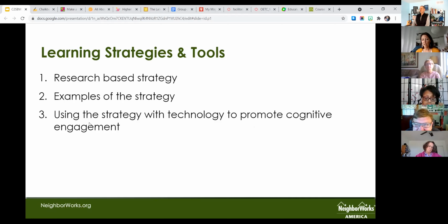I'll start with providing a research-based strategy that will move learners towards deeper and lasting learning, and give some examples of the strategy. And then I will share with you a tool or a piece of technology that can help use the strategy to promote cognitive engagement with students.